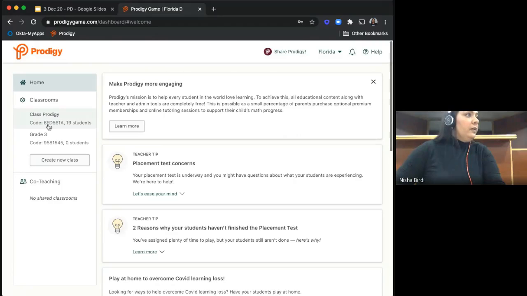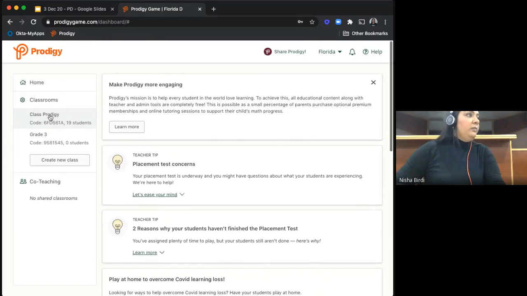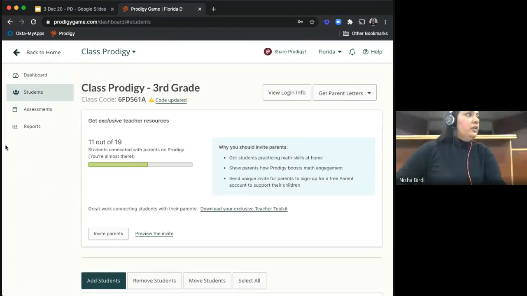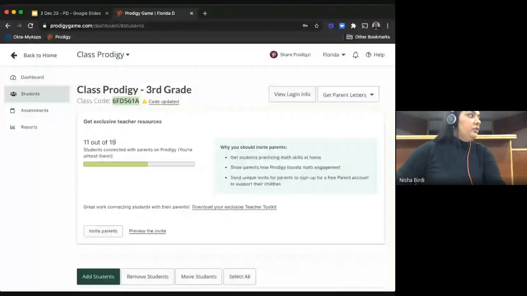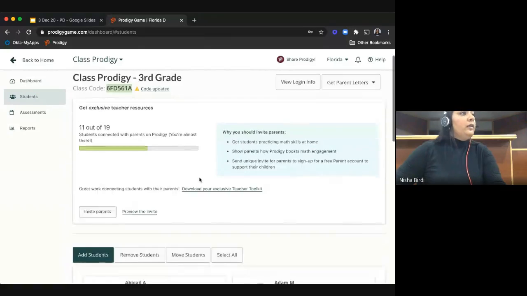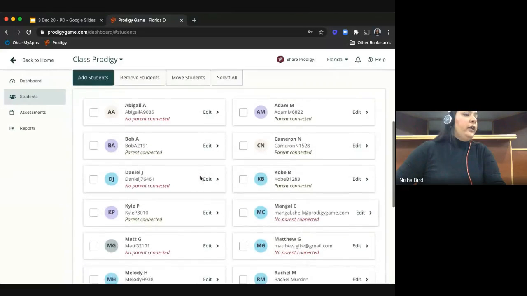Each classroom has a class code, and this is what students can use to connect to your classroom. So if I were to just click in Class Prodigy, this specific classroom, and go to the student section, this is the class code that I'm referring to. So you can copy this and send this out to your students to get them to connect to your dashboard. And once they do, you'll see them listed here below with their user information.